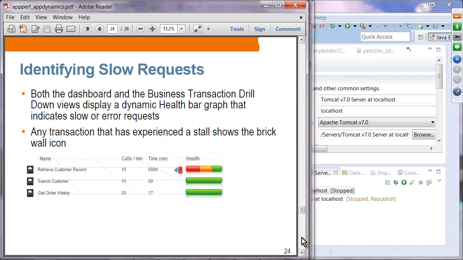Identifying slow requests: both the dashboard and the business transaction drill-down views display a dynamic health bar graph and indicate how slow or error-prone things are. If you see any kind of problem like this, you can drill down. You can click this red bar here to see what is happening, and you can see the chain of interactions among the players. You can see which segment of the chain is taking the largest time, and find out what's going on.